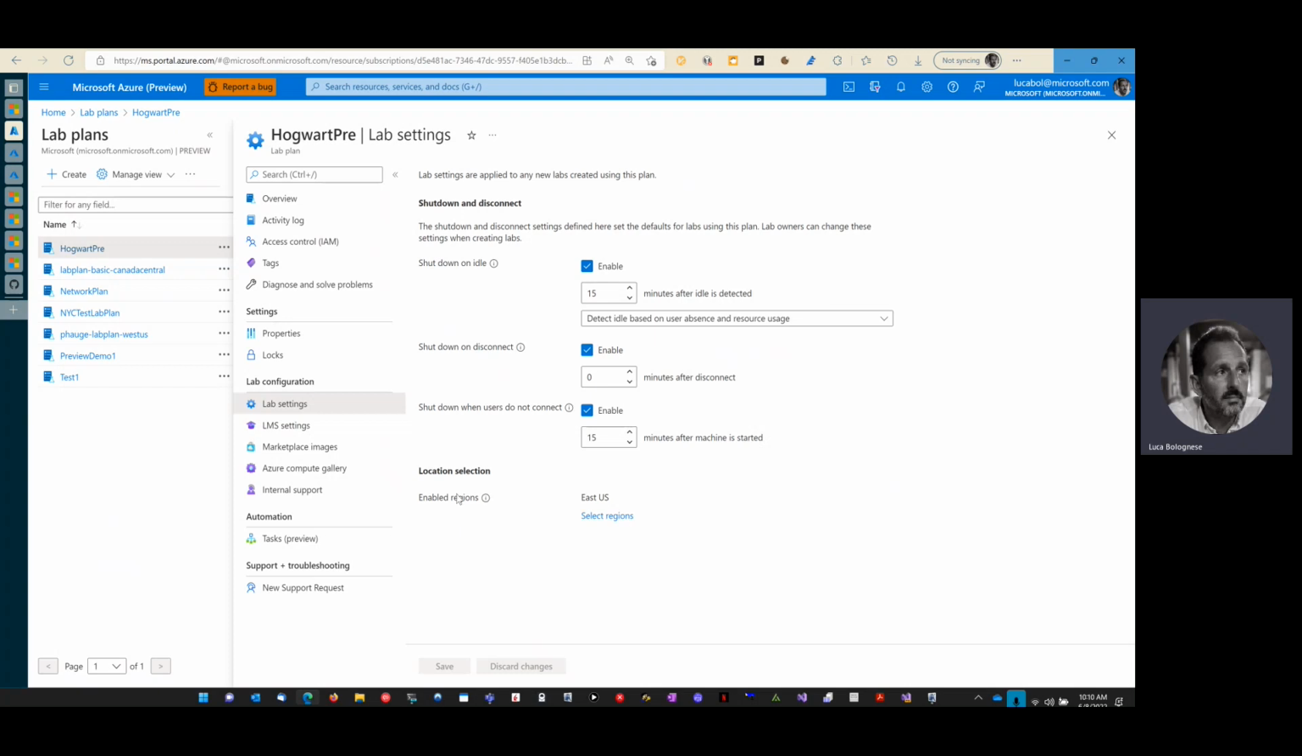Enable regions is again a new thing, and you can use it to specify in which regions your lab creators are allowed to create labs. For example, a lab creator that creates a lab under this lab plan will just be able to do it in East US. And by clicking on this button, you can add more regions to it or remove some.